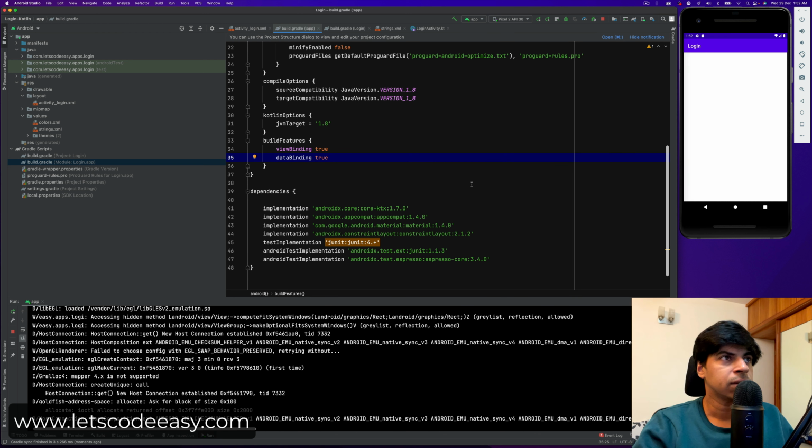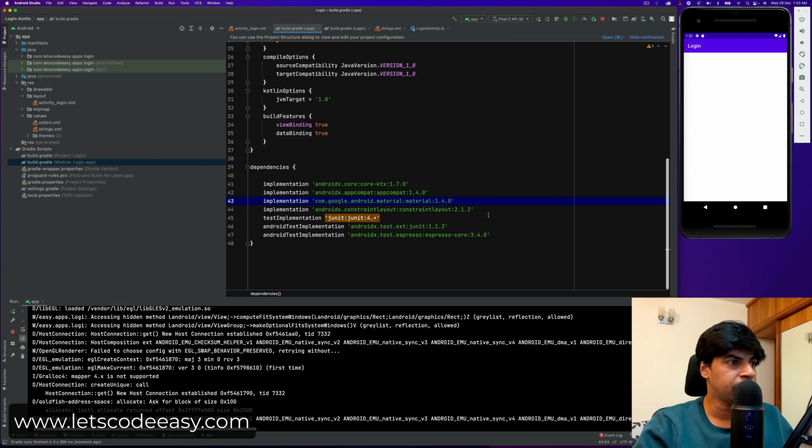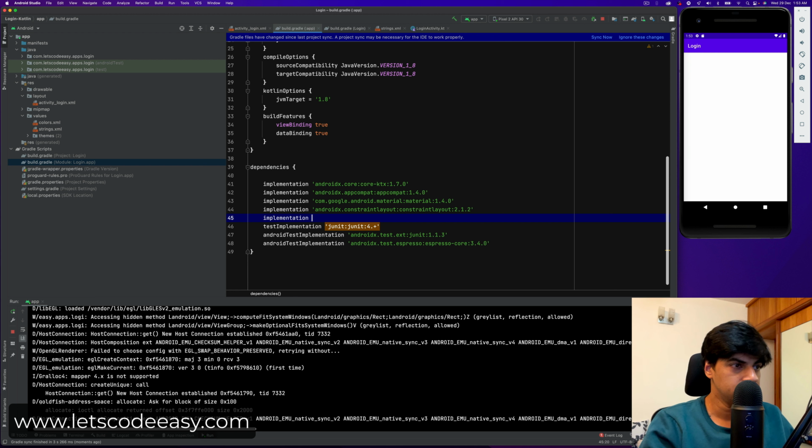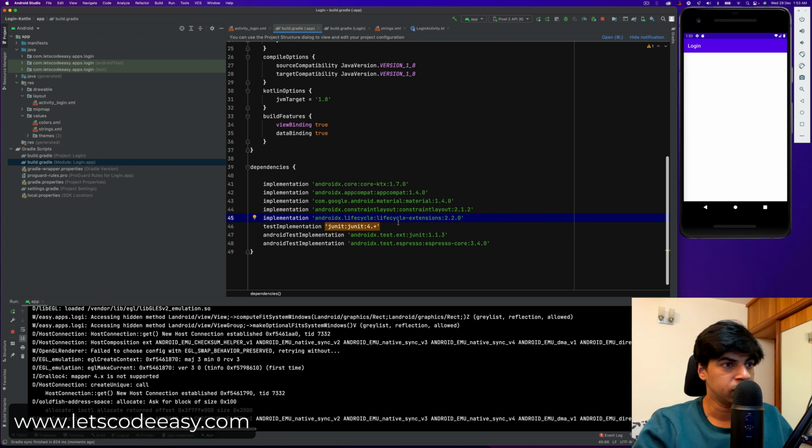I don't think that's good enough. And then let's do an implementation for Android X, it's from lifecycle, lifecycle extensions. I'm going to use the version 2.2.0. It's a version which was used, and now if I sync, there are no mistakes.